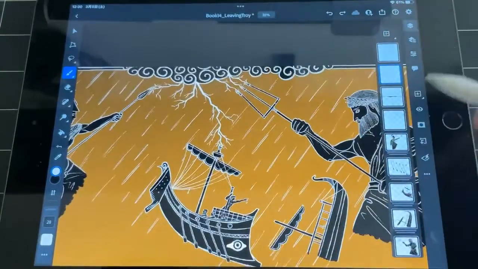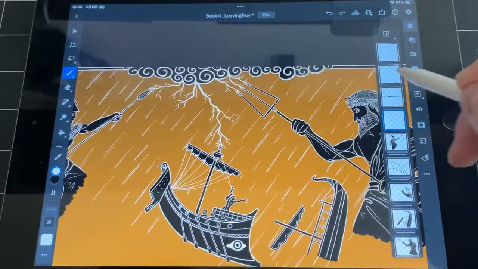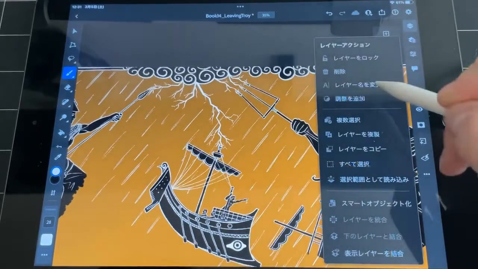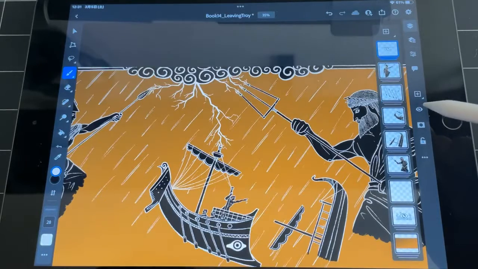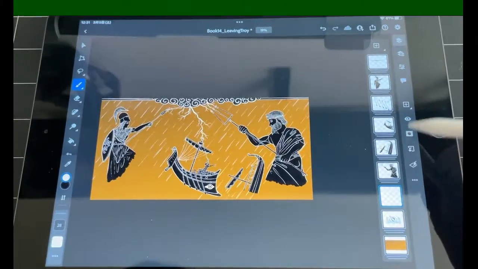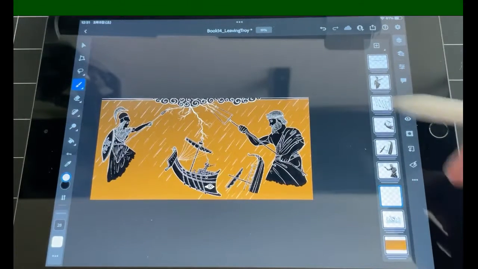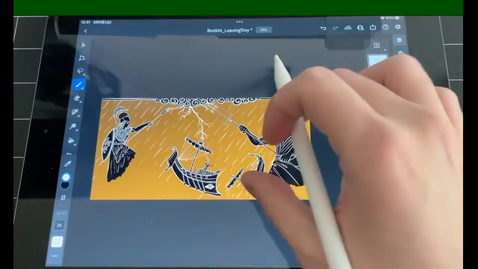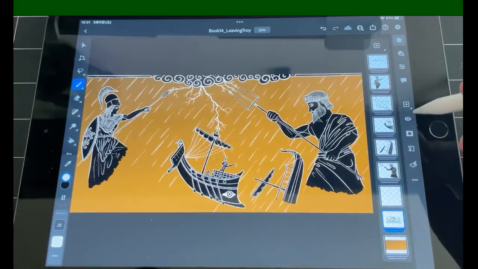Now let's group these. So that's the lightning. Yeah, these all four go into one group. And that's the whole top environmental section. That's the rain. Right, that doesn't go into the same group because it has to be behind everybody. And then let's turn on the background again.